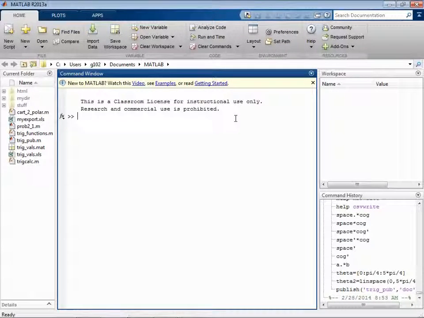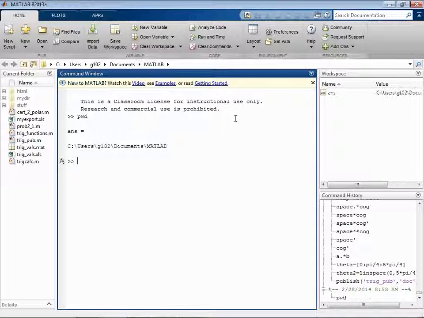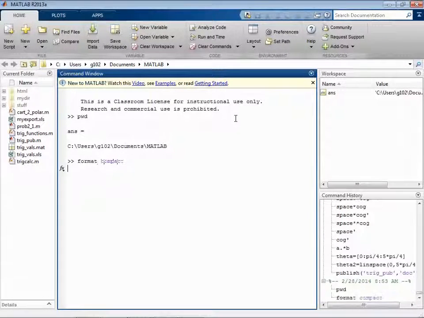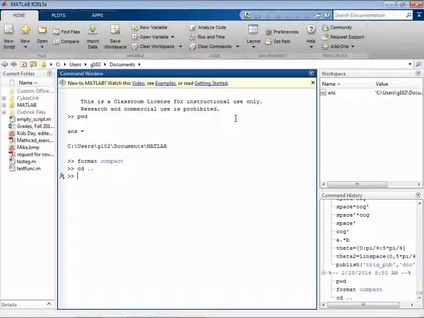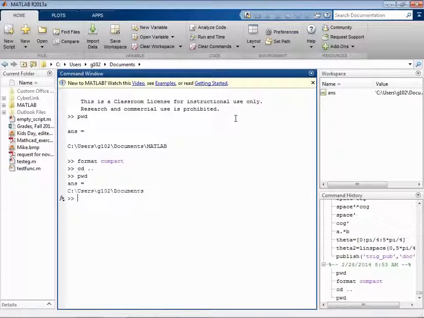It works a lot like DOS or Unix. Take your pick if you've ever worked with those things. So we can do a print working directory, tells us where we're at. We can cd space, we can go up one directory. Dot dot is to go up one directory, pwd again. We've gone up one directory. We can go back to Matlab, cd. I think lowercase will work. I'm going to give that a try.